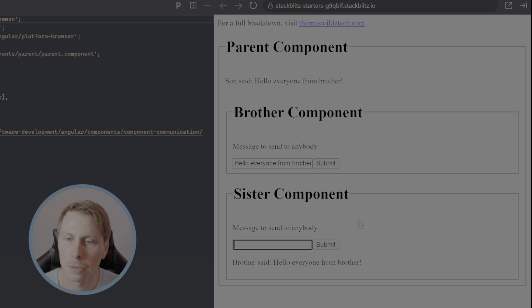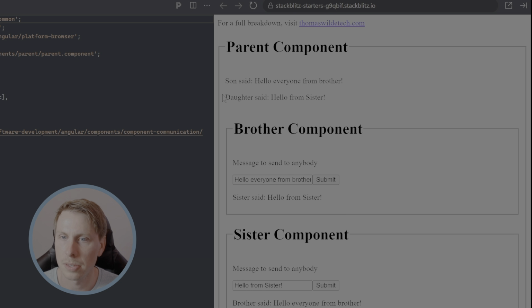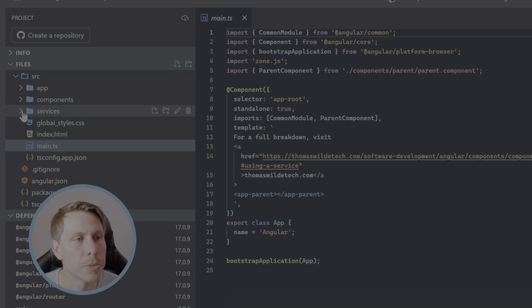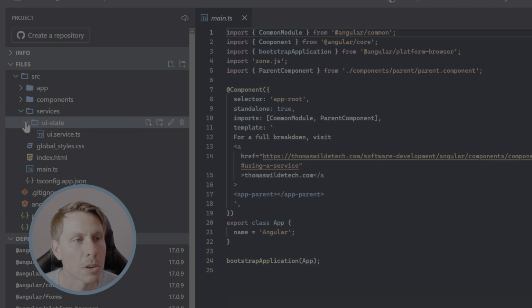Okay, let's look at the sister component. We'll say hello from sister, and we'll submit that. And then we can see daughter said, hello from sister. And then the brother, we can see it says hello from sister, sister said. So each component kind of knows what the relationship is to the other component when we submit this through the service. So let's take a look at what we have going on here.